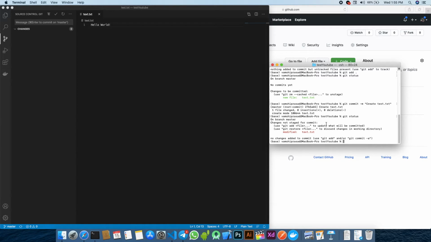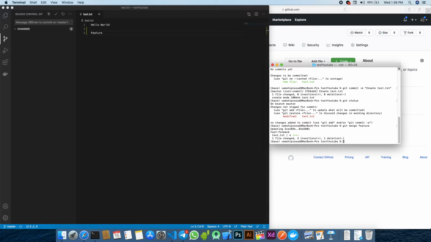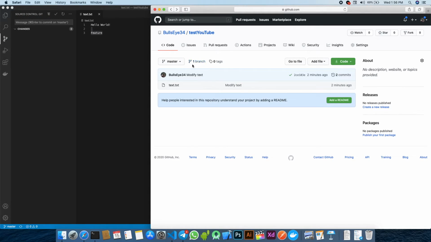Now let's say our feature is not having any problems. It is working perfectly. So what I'll do, I'll merge the branch to my master branch. You can see git merge feature, and now as I have merged it, you can see in my master branch we have our feature here. Now I can upload this to our repository on GitHub.